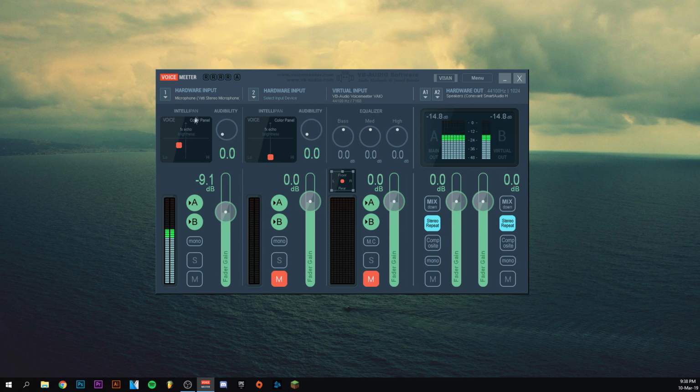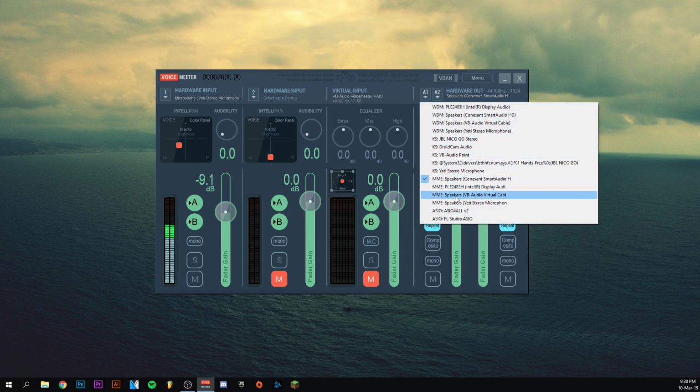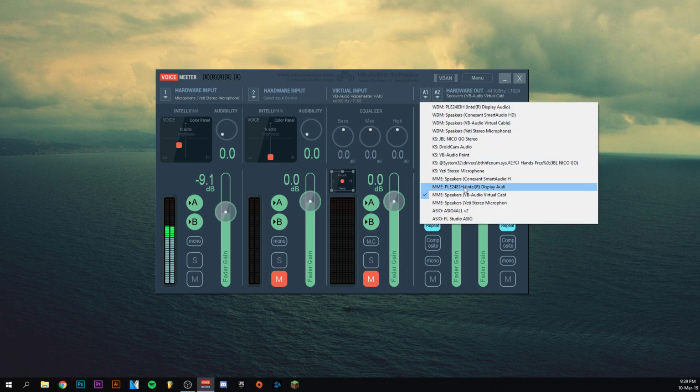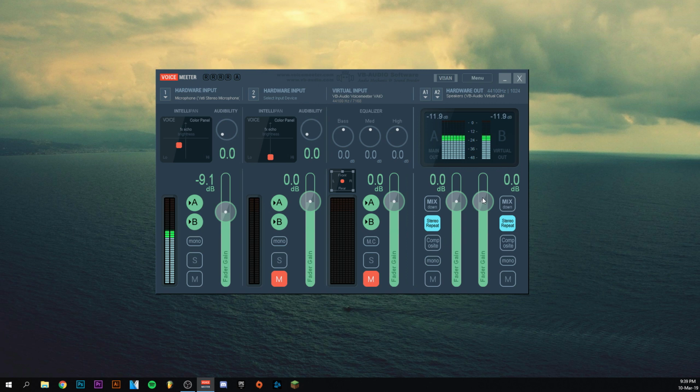Just to sum it up, guys, this is where your input is, which is your microphone. Output is your speakers. Should be on this one. I just did it on this one so that I can hear myself. Just gonna put it back here. That is actually better for me. But yeah, be sure that this one is on VB Audio Virtual Cable. That one, as I said.